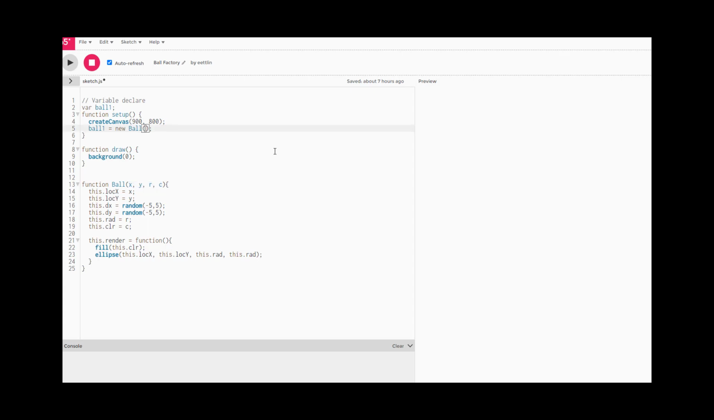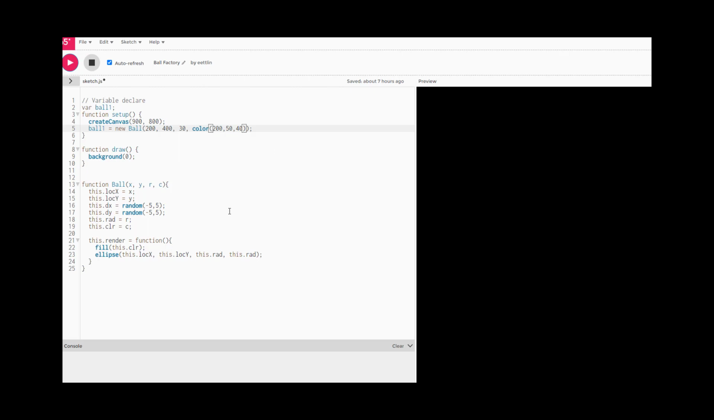So let's give this guy a location 200, 400, and he needs a radius, so I'll say 30, and he needs a color. Let's make the first ball red. So I'm just going to say 200, 50, 40. So that's going to be a reddish color. And now if I run it, still nothing's going to happen, because even though I've created this ball, I'm not calling this function render. I've got to call that function.